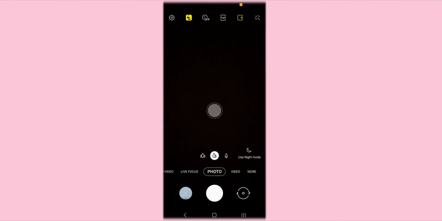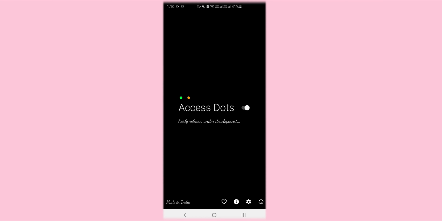Now after setting everything up, whenever you open your camera or microphone, or any third-party app uses your camera or microphone without you knowing, the dots will appear around your camera.